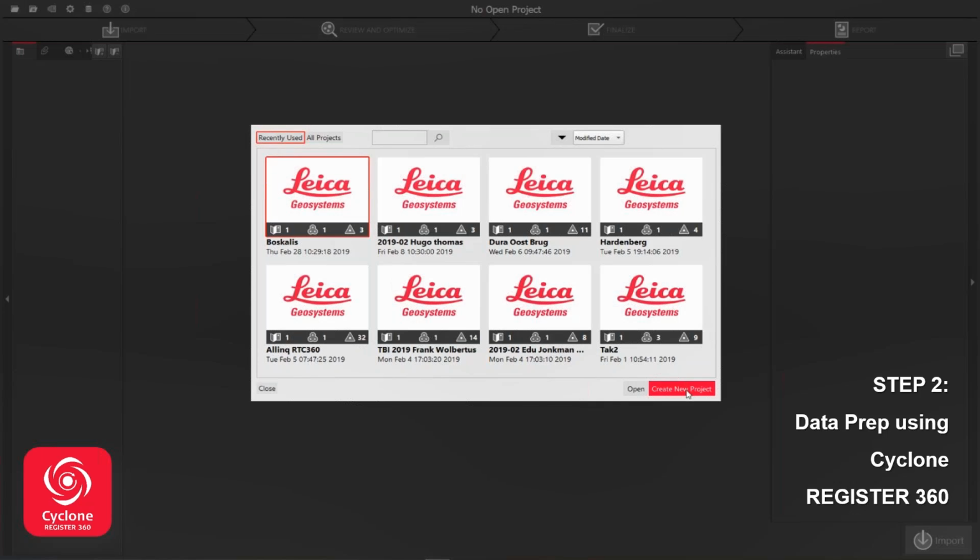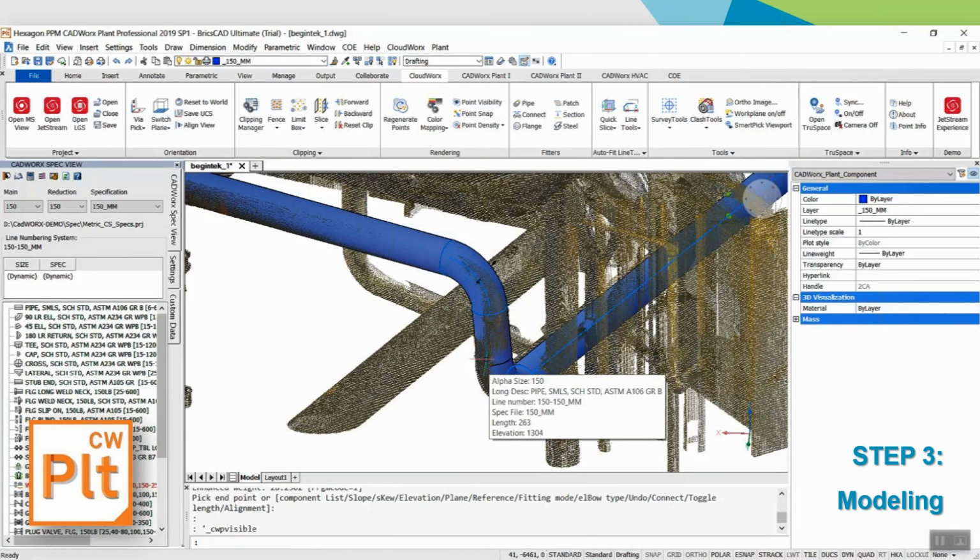So that is Cyclone Register 360. Paul is going to focus on this aspect. So this is step 3. This is the modeling aspect.